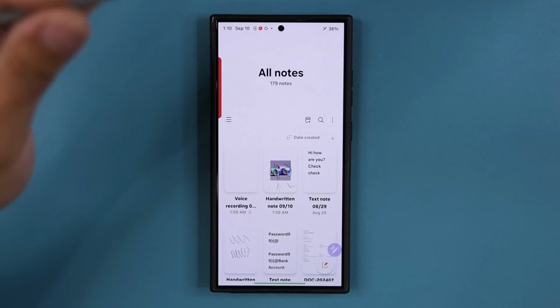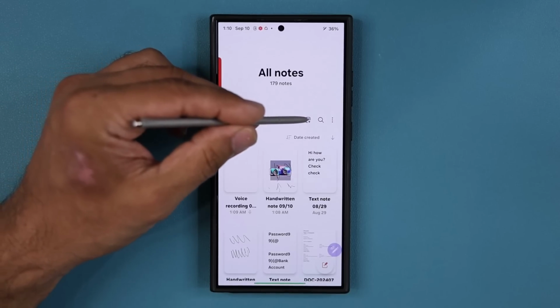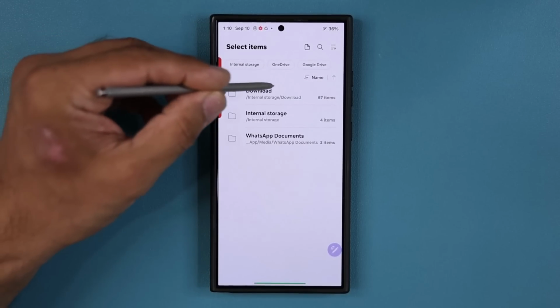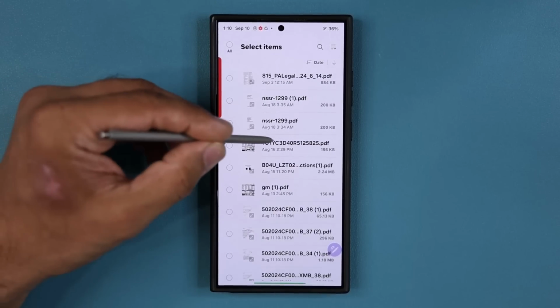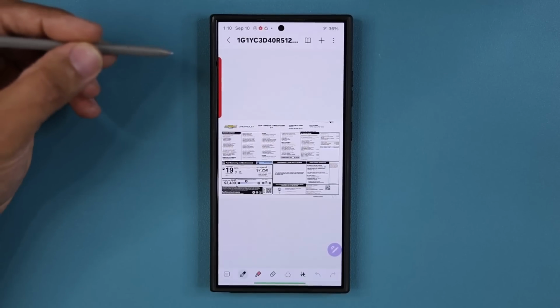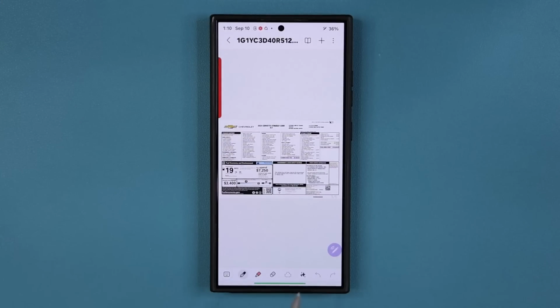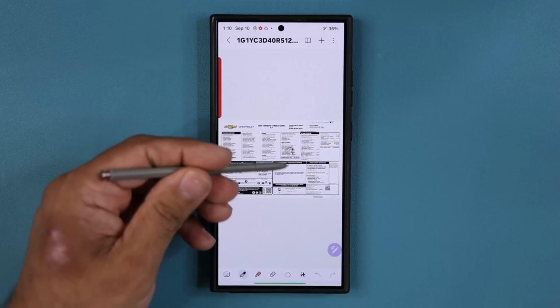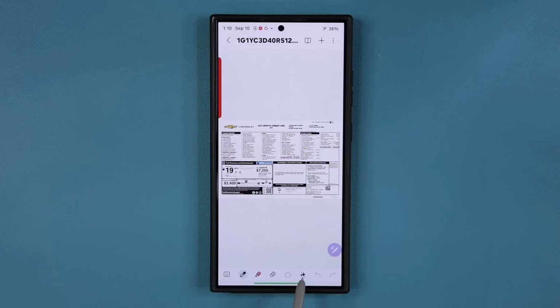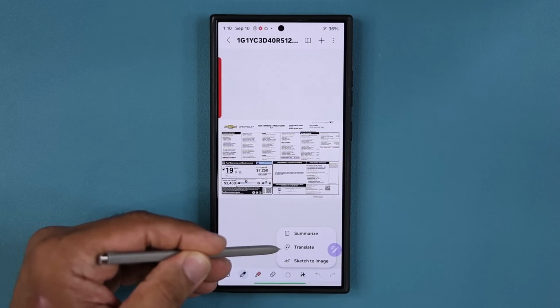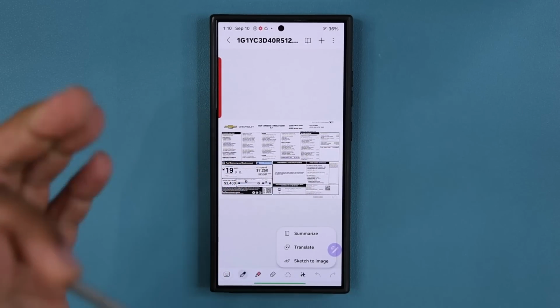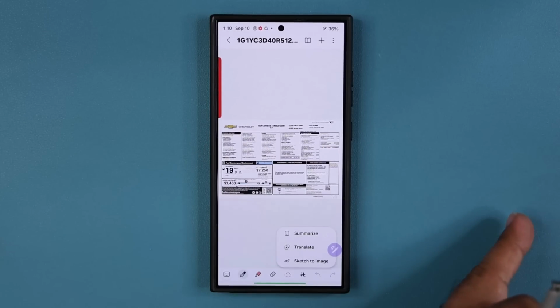Let's go back here. I'm going to show you one more thing. I'm going to bring in a PDF file. Let's just go to downloads here and bring this in as an example. It's just a window sticker of some car. Now, with a PDF file, I can access the intelligence button, and if I tap on it, it actually allows me to summarize or translate a PDF file without having to convert it into something else.